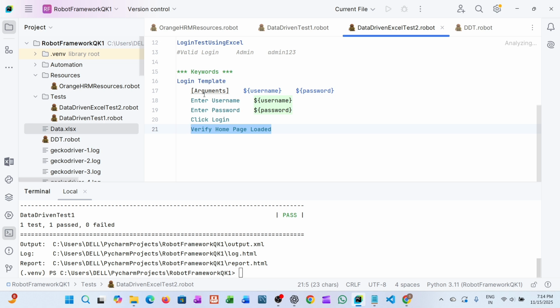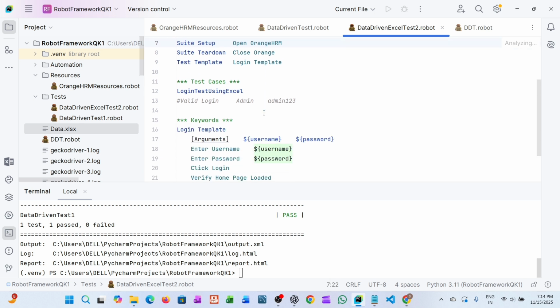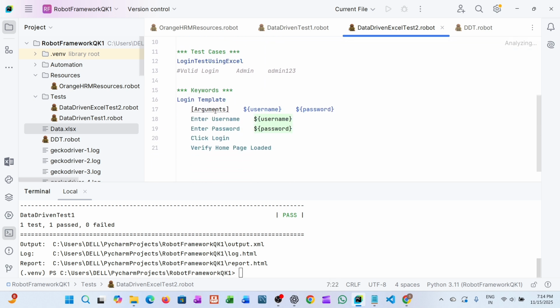First of all, in suite setup, it will open our browser in Chrome. Then enter username and enter password along with these arguments. Then it will click on login. It verifies the home page loaded. So finally it will tear down. Here we could also use sleep for 10 seconds to see it, but otherwise it will open and close very quickly. So let's try it.